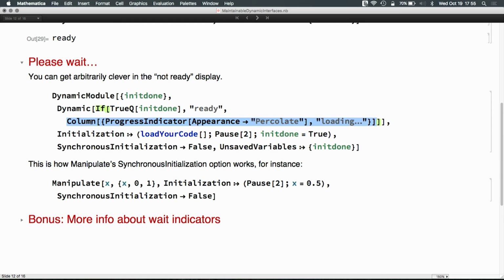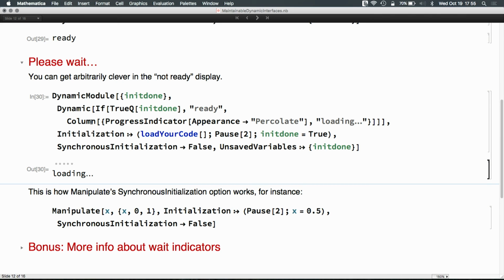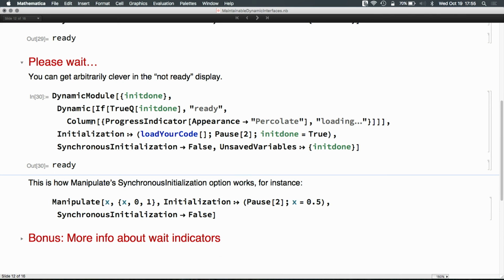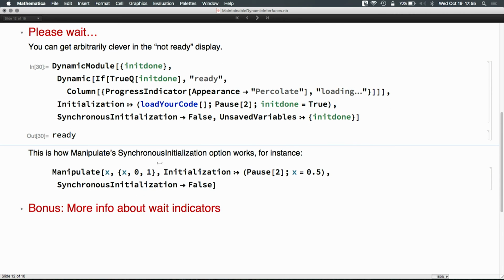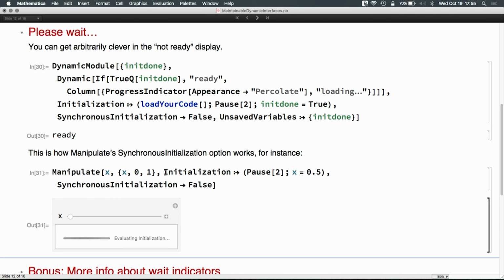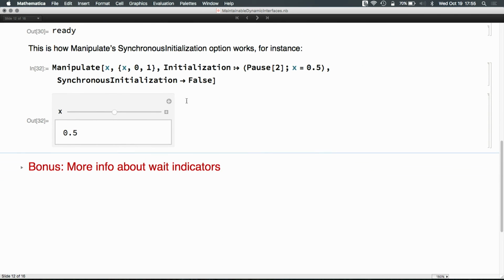Here is the same example, but with a different set of things saying please wait. You can do incremental progress indication here. You could do indeterminate progress indication, as I've done here. And this is exactly what Manipulate's SynchronousInitialization option uses to display that indeterminate progress indicator when I evaluate this. There's a very rich and useful language for dealing with progress indication and synchronous versus asynchronous evaluations. Follow the link in this bonus section if you want to know more.